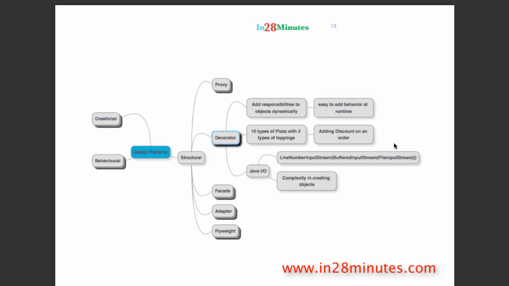The next one is the decorator pattern. So decorator pattern is basically adding responsibilities to objects dynamically. So let's say I want to build 10 kinds of pizzas with 3 different types of toppings, and at the end, I also add a discount on the order. If I'm creating a separate pizza type for each one of these things, then I would end up with 10 into 3 or 10 into 4 classes, so 40 classes, which would be really difficult to maintain.